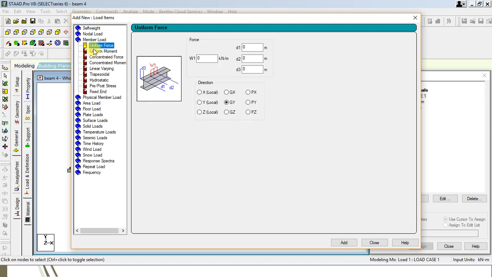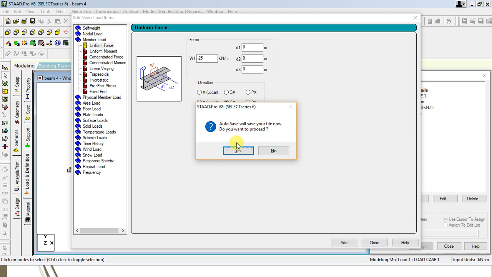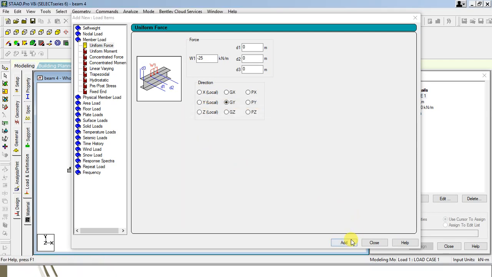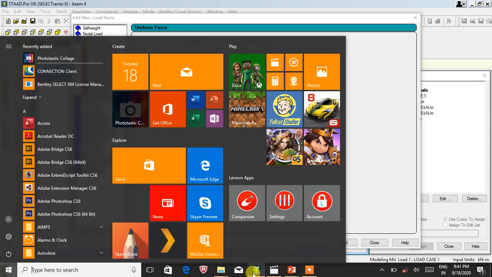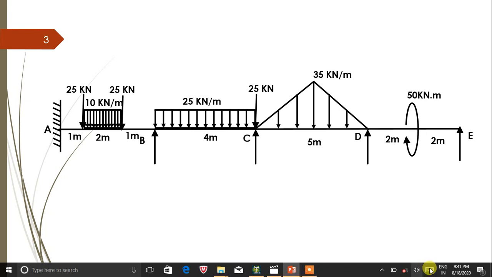Then next there is a uniform force. Now uniform force, this will be applied. The first will be minus 10 kilonewton per meter. Then add this one, and the other is minus 25 kilonewton per meter. Add that one. Now the next load is this triangular load of 35 kilonewton per meter and the moment of 50 kilonewton meter.